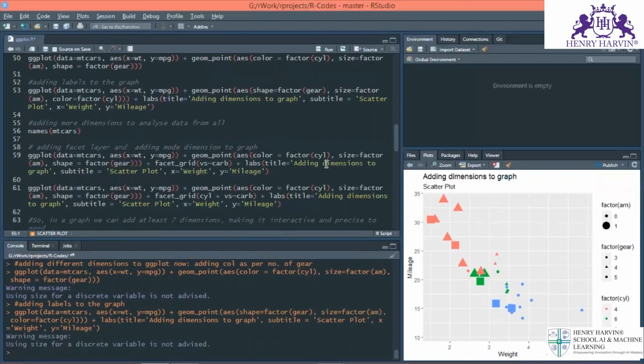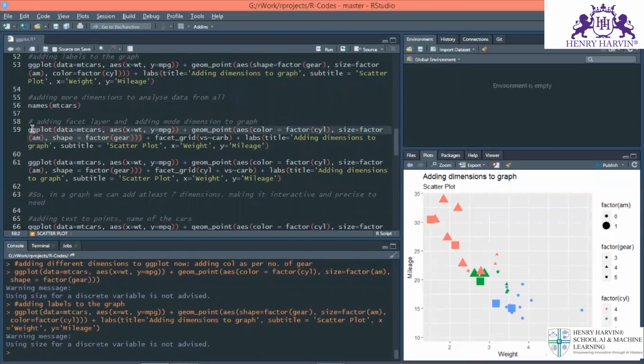Let's add more dimensions to this graph. What more we can add is a facet layer. What will a facet layer do? It will add one more dimension and will split the graph into subsets. How can we do that? So adding a facet layer adds dimensions to the graph. Till the geometric layer, the formula is the same that we used earlier. Labels are the same. What we are doing is adding a facet layer here.